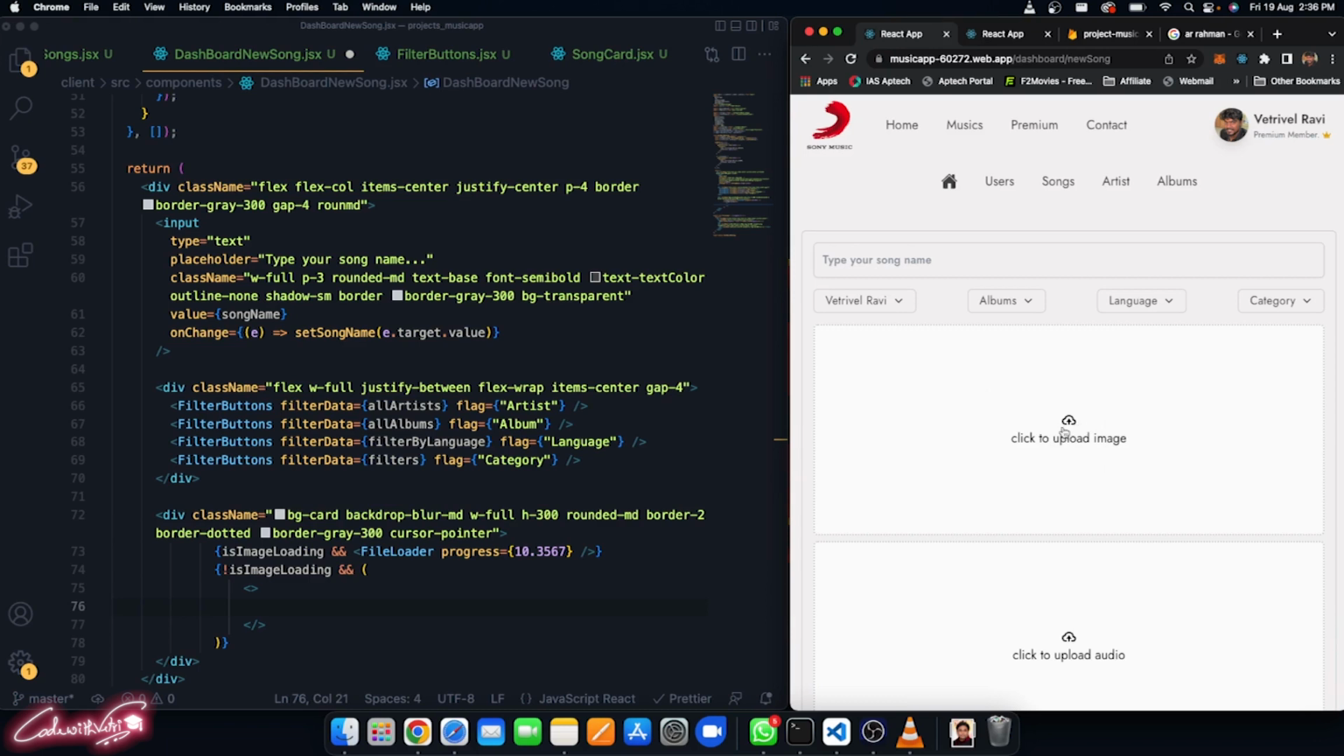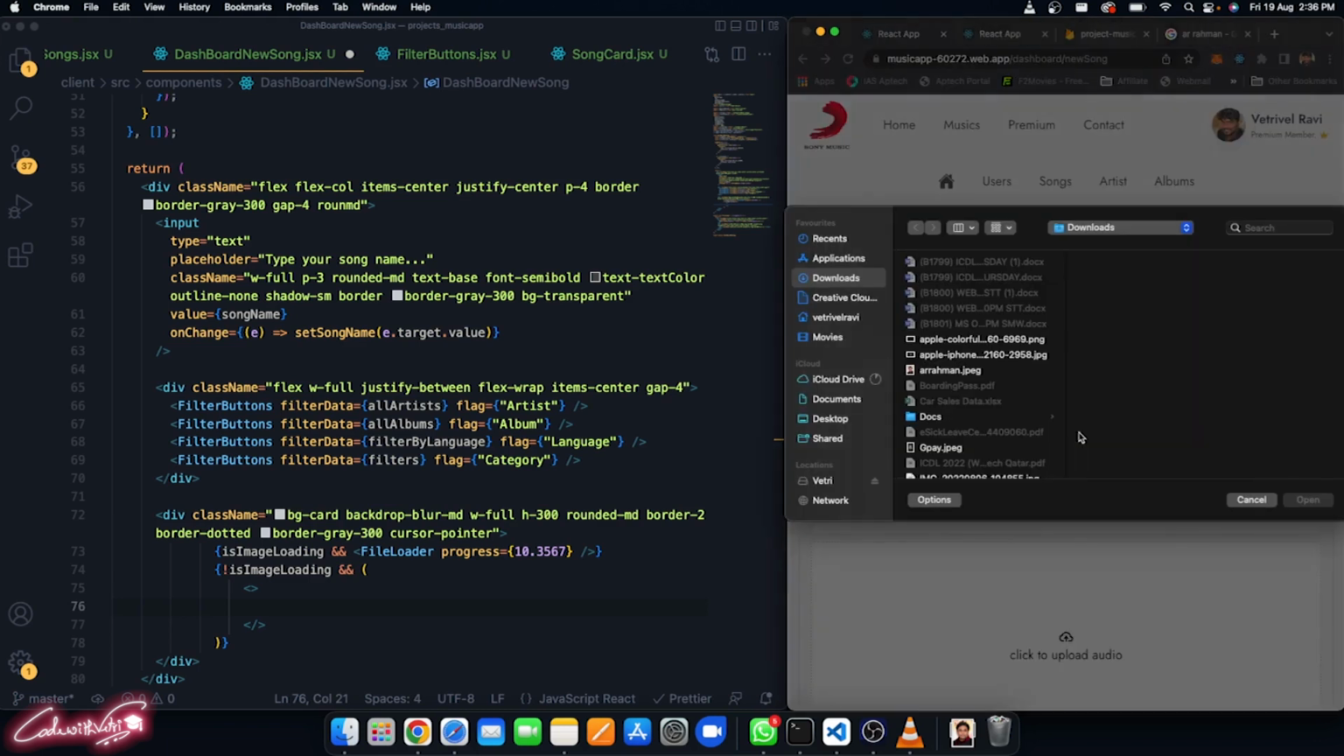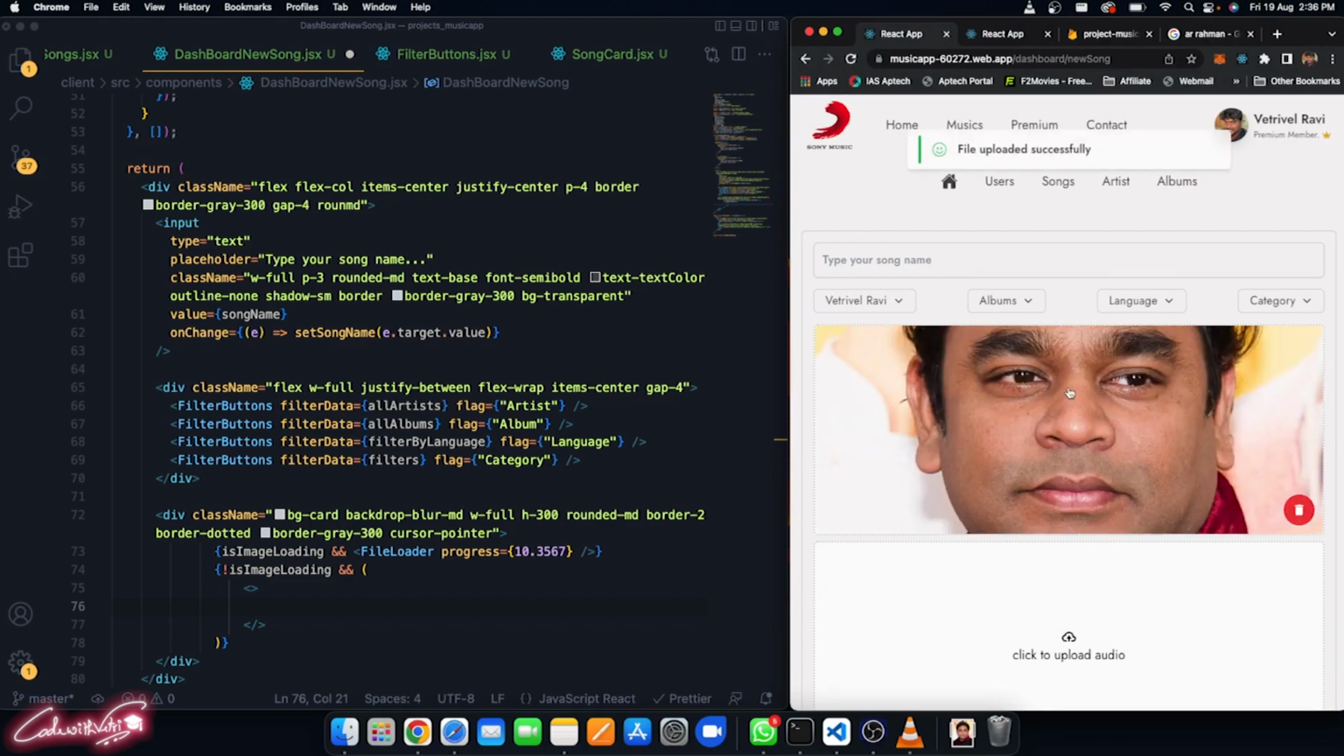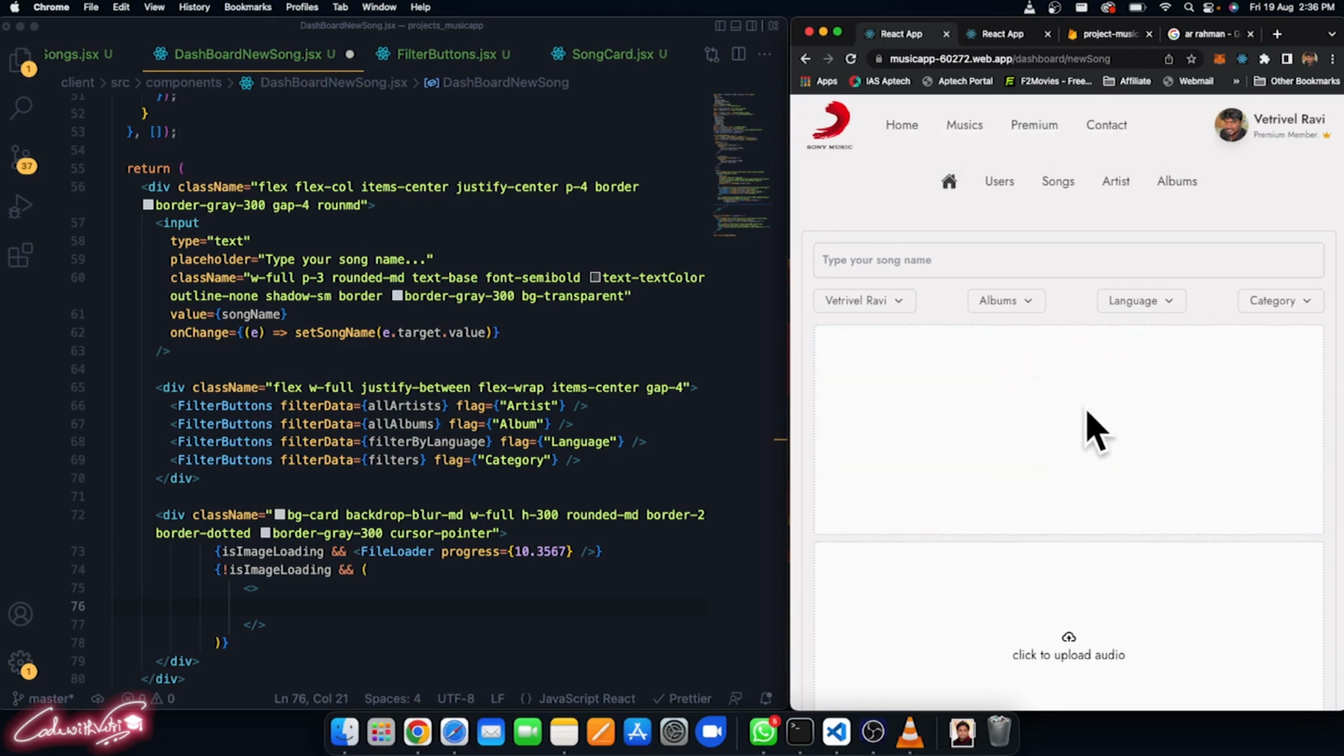So when I click it, it's opening, and when I click open, it's uploading now. Once it's 100% uploaded, Firebase will return you a download URL. See, now using that download URL, we are loading that image here. If the download URL is not there, we are displaying that file uploader. All right, so that's what we need to do here.